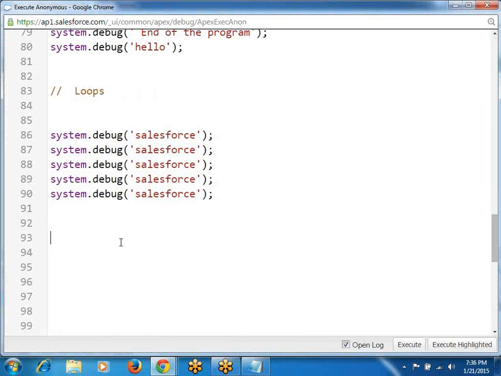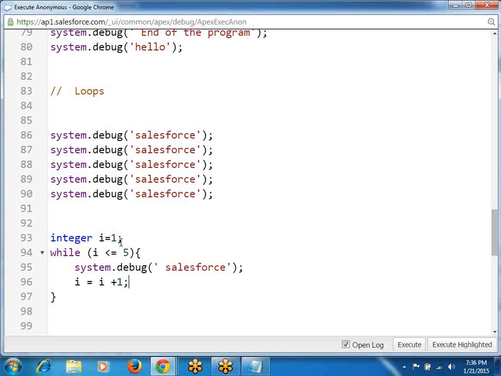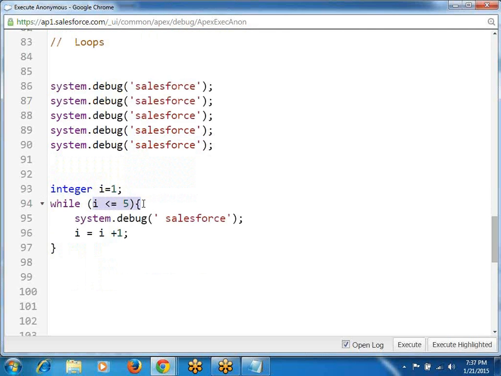Alt tab. So instead of that I can write it in a loop also. How? Integer i equal to 1, while i less than or equal to 5, system.debug SalesForce. Now you write i equal to i plus 1. The loop repeats continuously. First time i value becomes 1. 1 less than 5? True. Once it is true, it prints SalesForce and i value 1 plus 1, 2. 2 assigns to i.